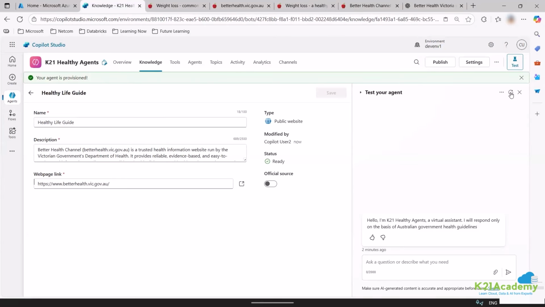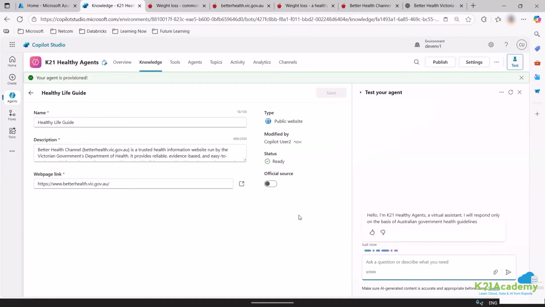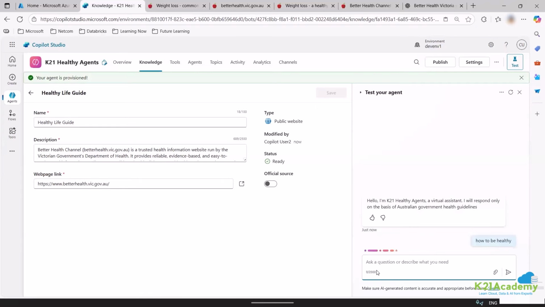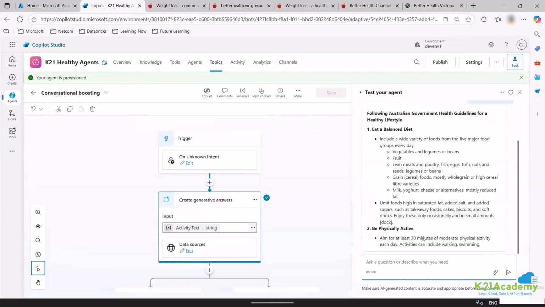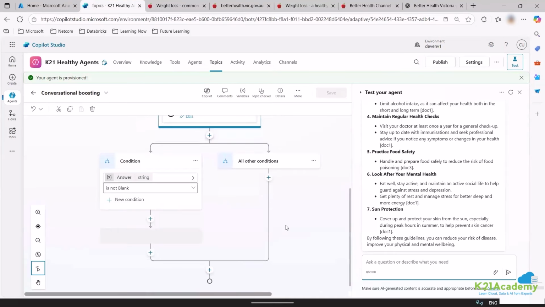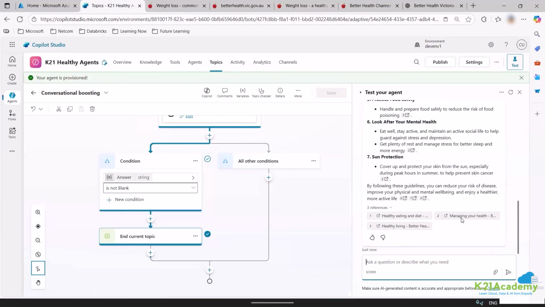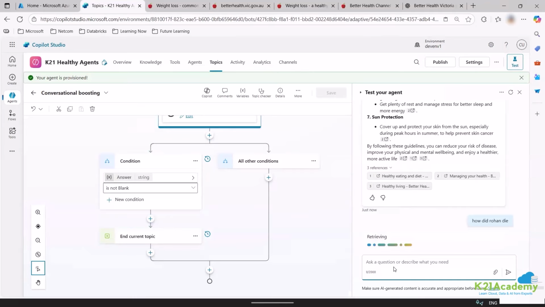Now let me ask a question. I've just made some changes which were not available initially. I'll just say, how to be healthy. Now you can see an unknown intent is triggered. It is generating an answer from this website, from this page. Now let me ask, how did Rohan? I'm just asking a weird question. Please forgive me.